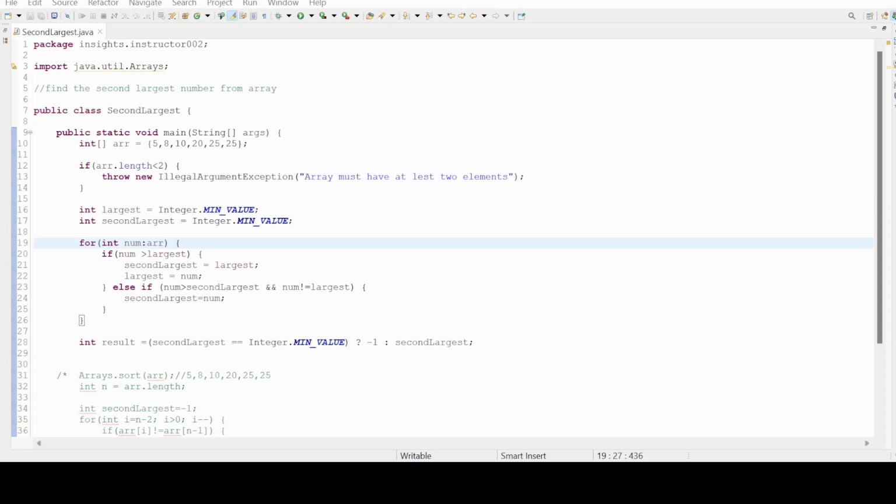Okay, suppose we want to preserve the insertion order in a set. What collection object will we use for that? For that, we can use a LinkedHashSet.